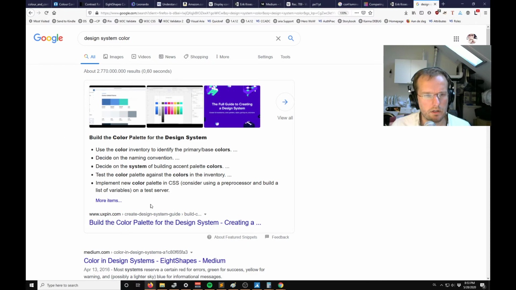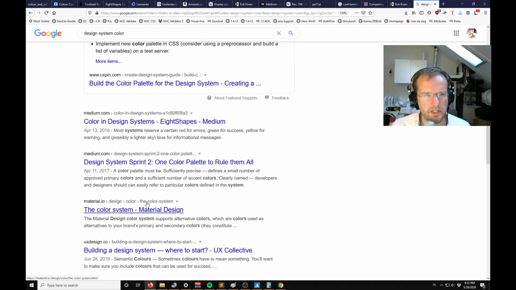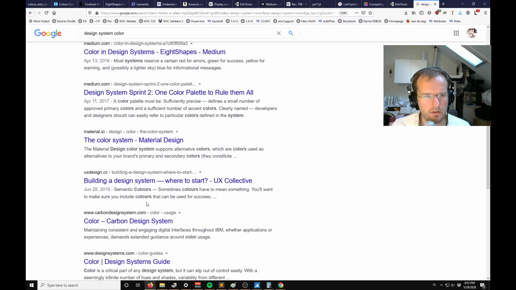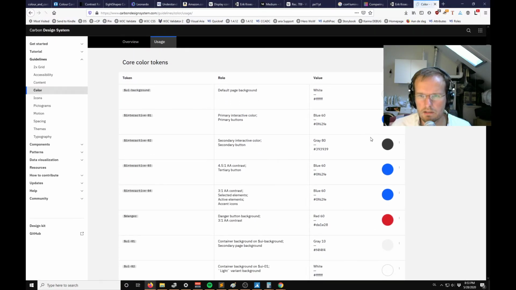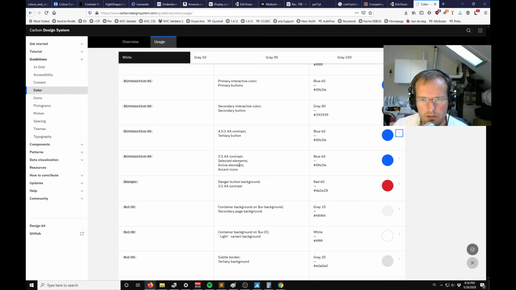Are we going to find one here? UX pin, Medium. Why do we land up at Medium? I don't want Material Design. Certainly not UX design. Carbon Design System, what do they have? See, they also have these colors. They have a 4.5. So this one, Interactive 03, can be used on both a black and a white background. We know this because it meets 4.5. It doesn't say what the actual ratio is, right?